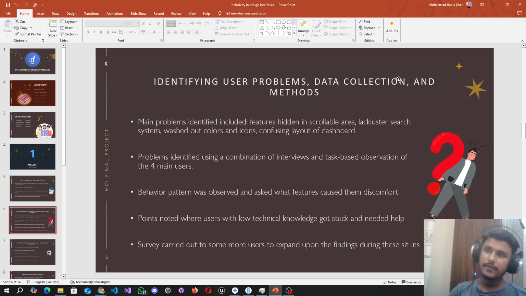So how did we find these problems? We used a combination of interviews and task-based observation on the four main users that we studied. So we studied their behavior patterns while we assigned them some tasks to perform. The fourth user, the 50 to 60 age group, was my mother, and I looked at the points where she got stuck and needed help to move forward to perform the task. We noted those points down, and those helped us to redesign the application. And also, like I mentioned, a survey was carried out.